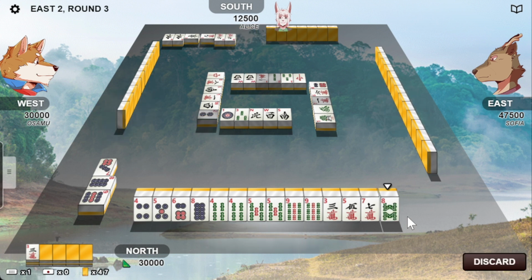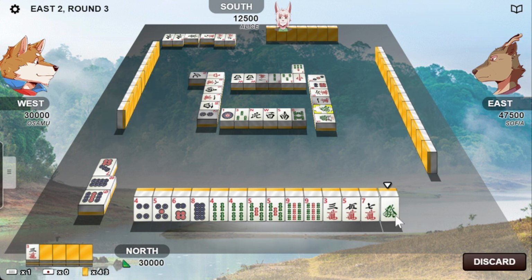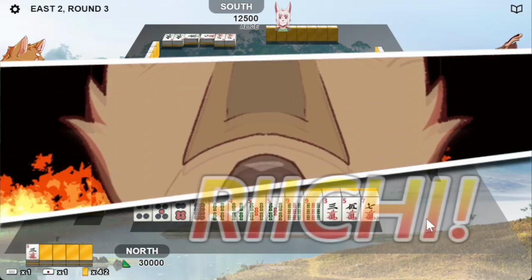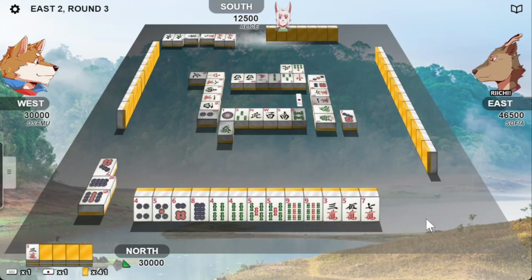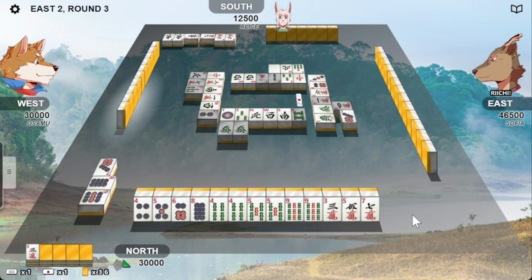Okay. 8 bamboo. Not this time. No, I don't want that one either. Every time. Oh wait, no, that's just Riichi, as in I'm betting I'll win. Sure.